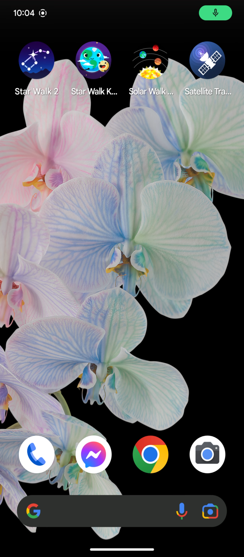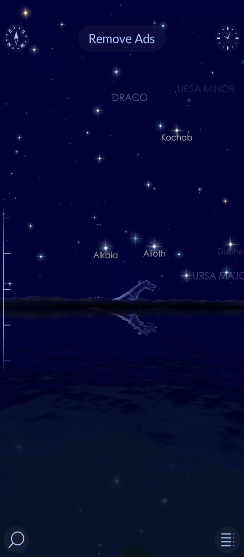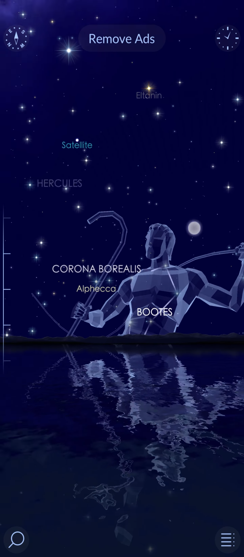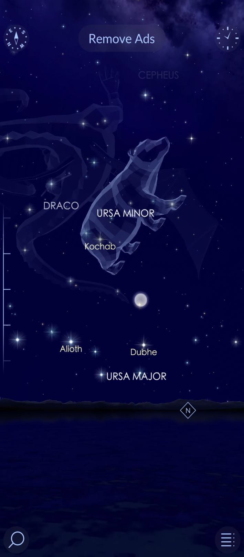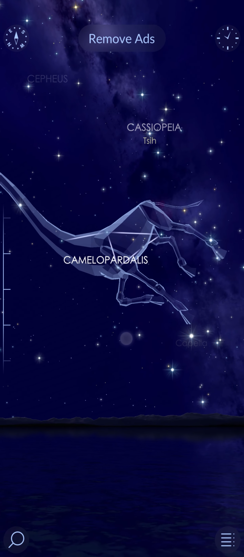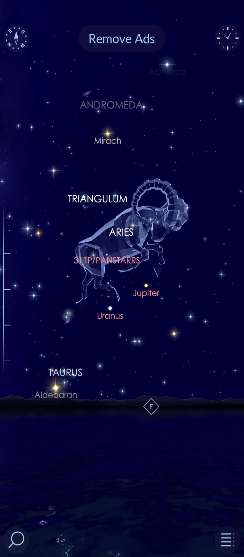We're continuing with the theme of space, and I have a few apps to share with you. So, the first app is called Star Walk 2, and it allows you to look at the night sky and see all of the stars and the planets and constellations in real time. So, today, at this time, this is what the night sky looks like for me.